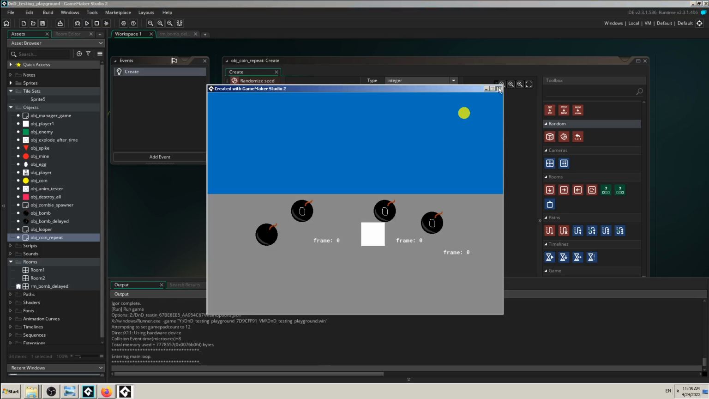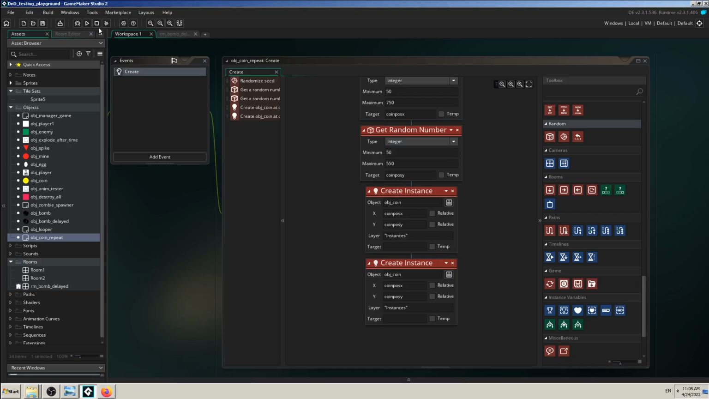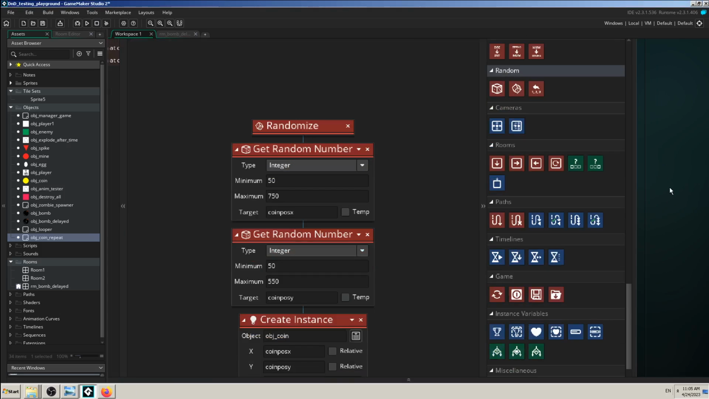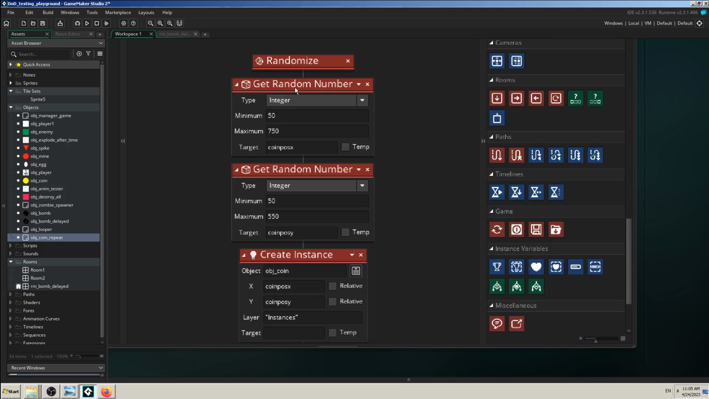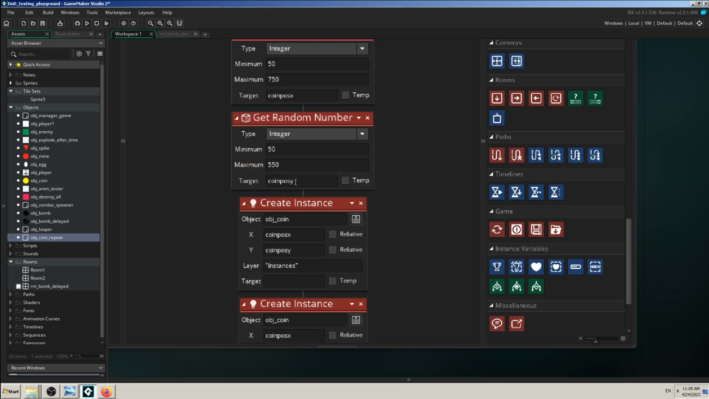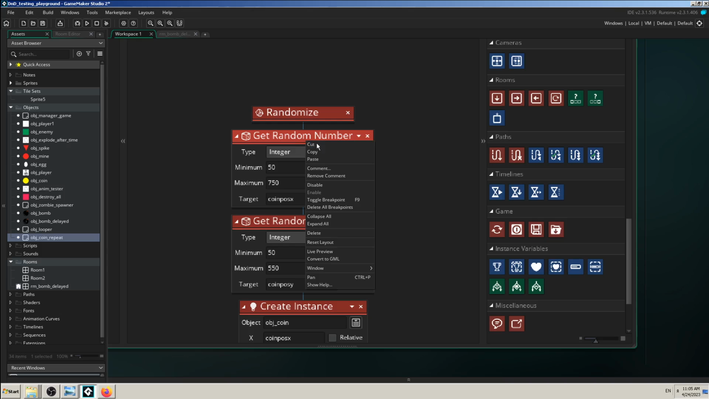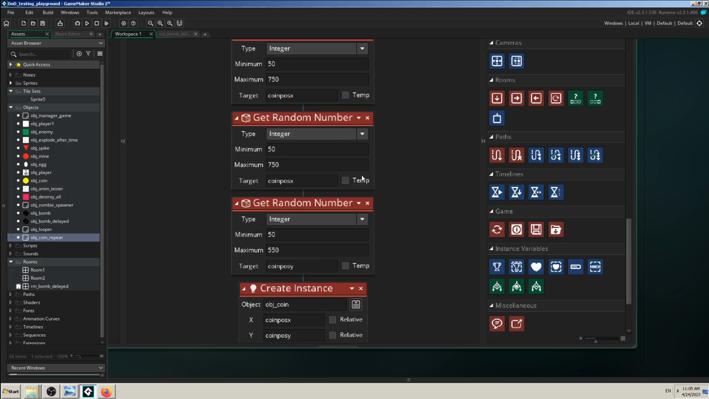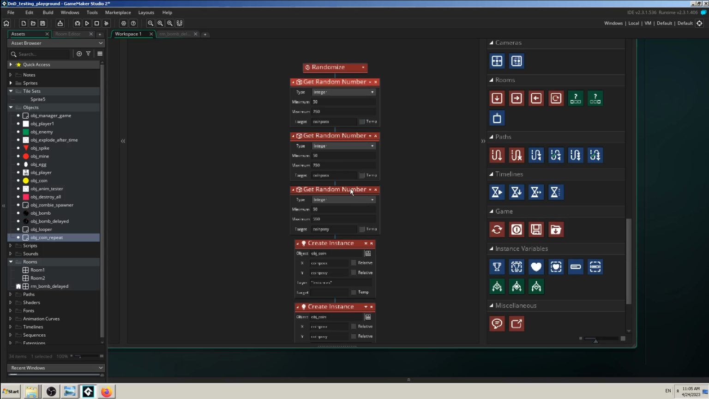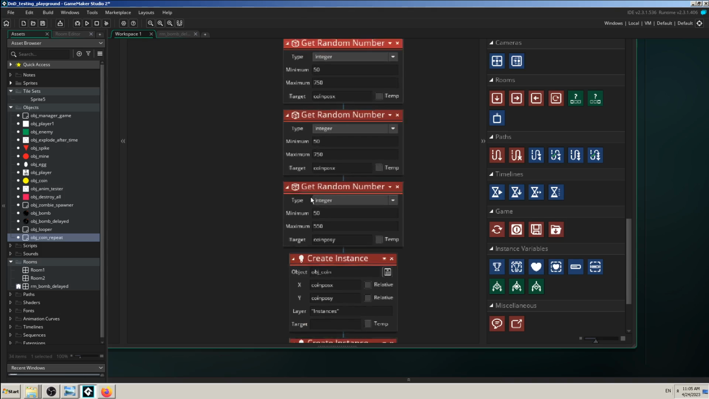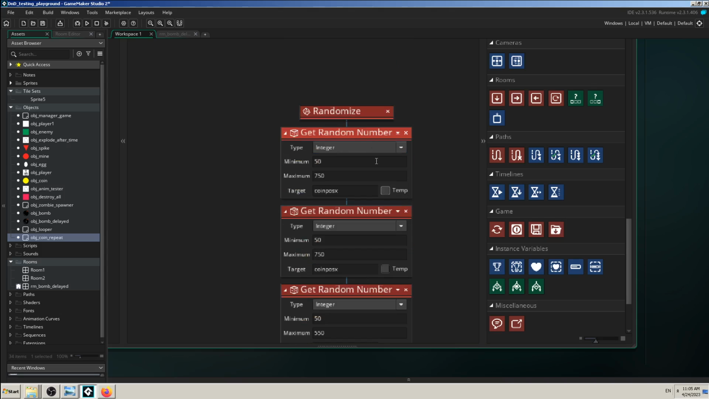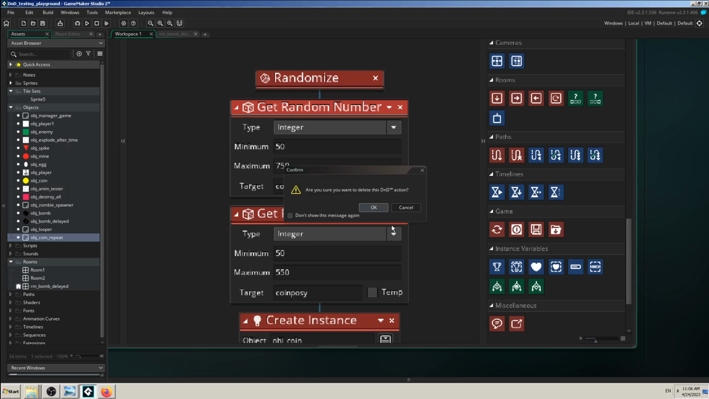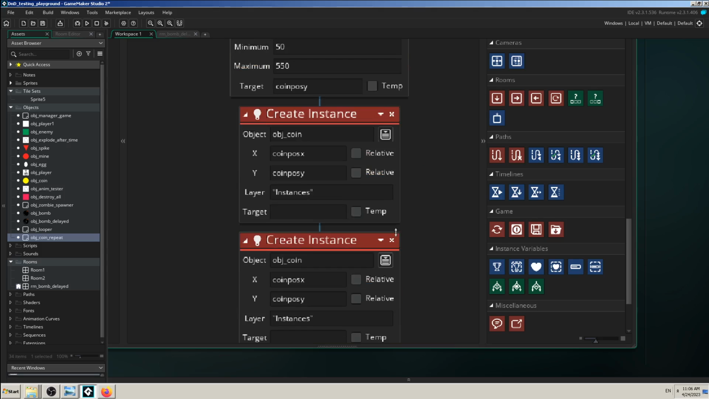Yeah, we see only 1. Okay, so this isn't working. I have to do what? I have to say something like this. Okay, give me random number X, random number Y, create instance, then do that again. So I will copy paste it here. Yeah, but the problem here is that I would have to call those variables differently now because they have the same name. So I'm in a big problem here and I'm going to try to solve that in a different way.